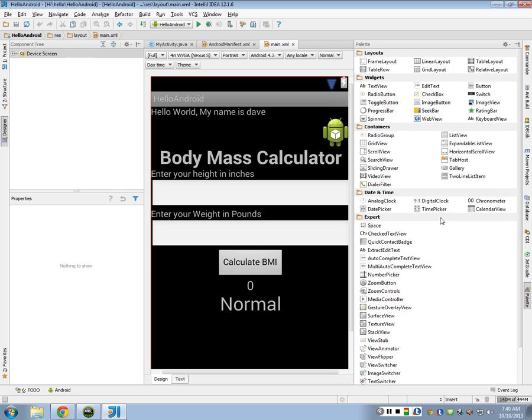I could have changed to metric input. That would have been good. That's probably a lot better, but I'm going to do it this way anyway. So this is more funny.